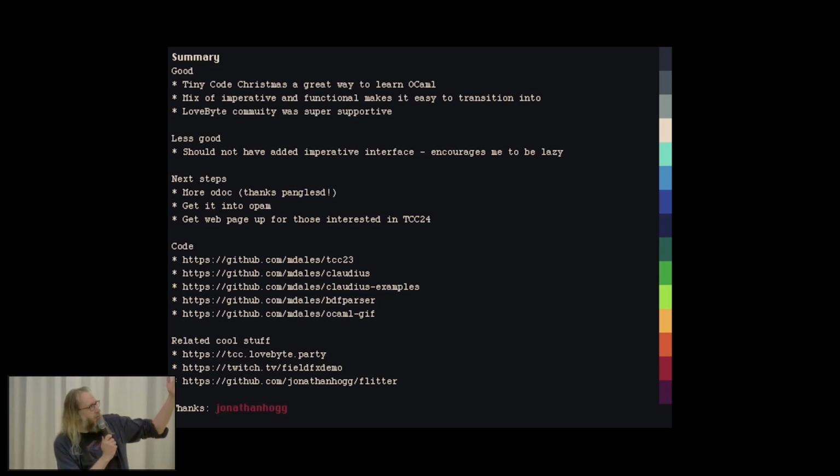And in case it wasn't obvious, this is all written in Claudius. My slide deck is feeding my code.